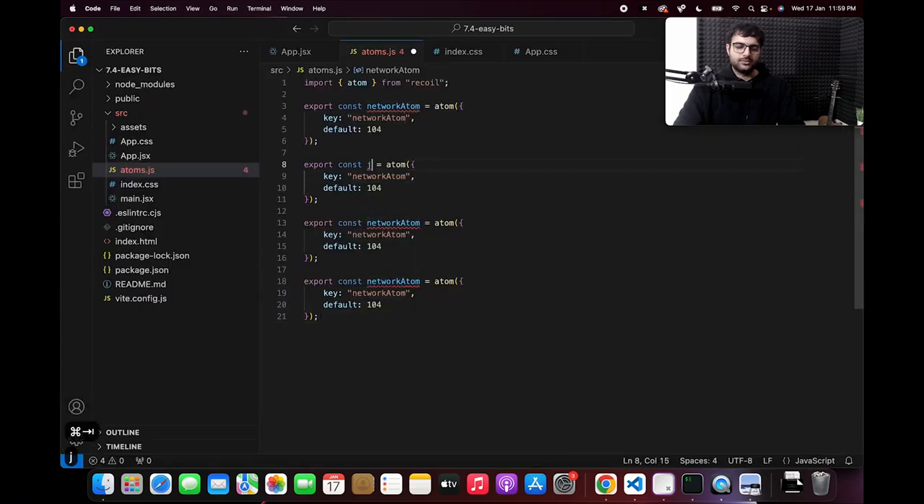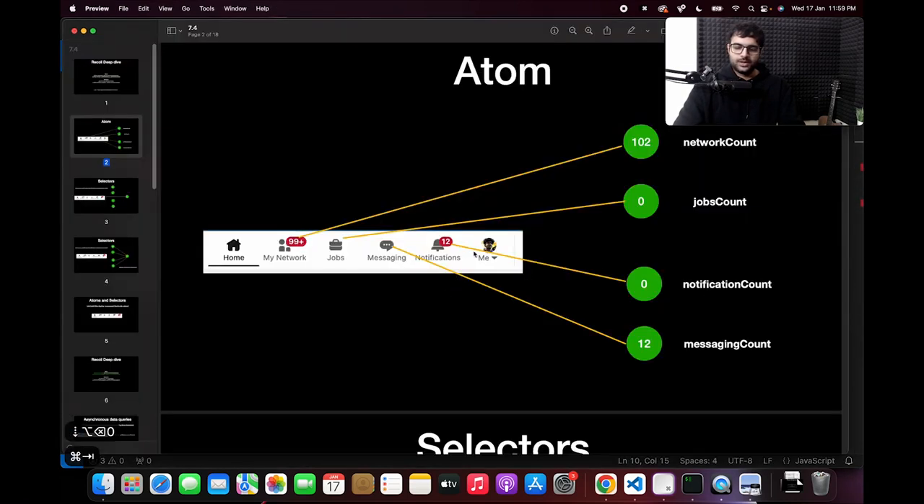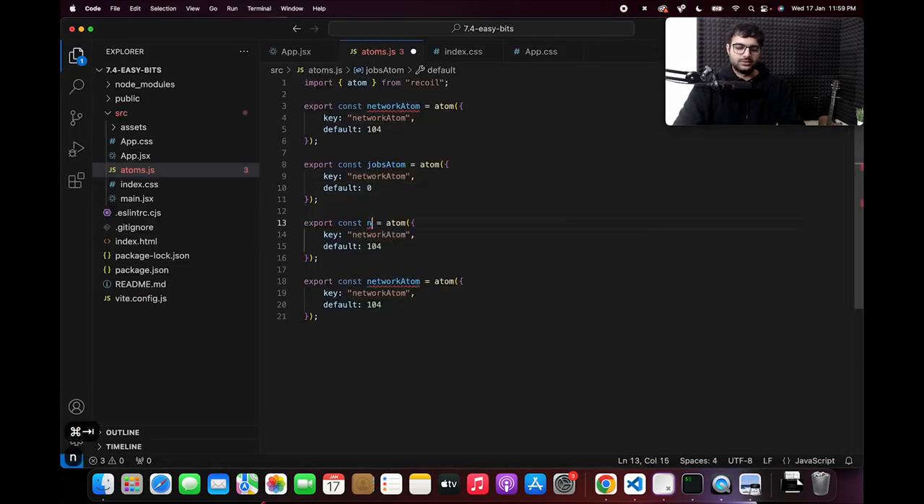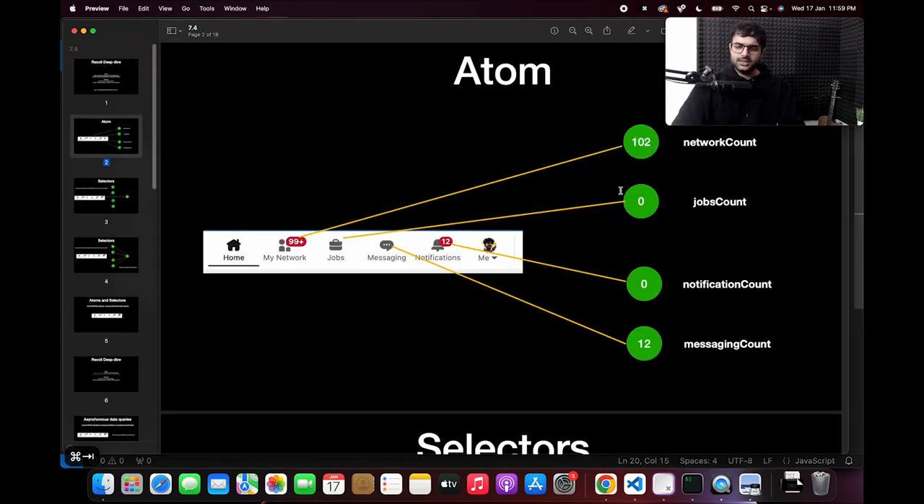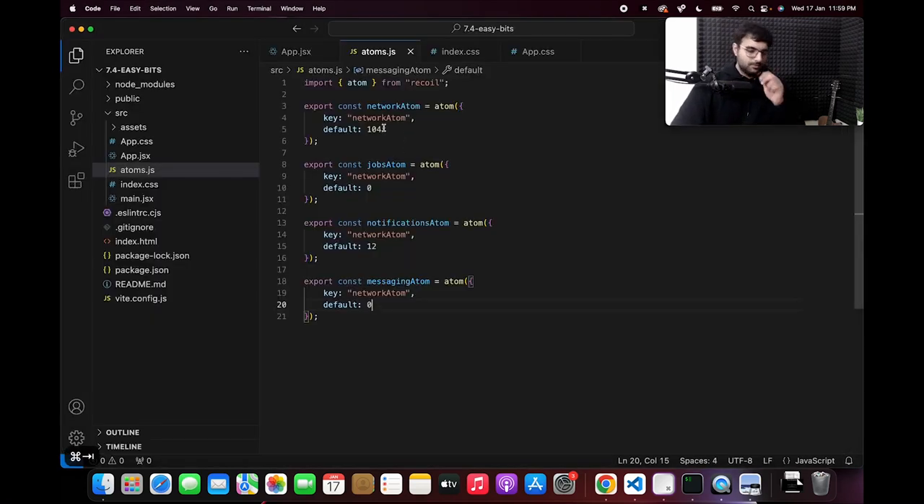Jobs atom, which is going to be 0. Notifications and messaging. So notifications atom, which is going to be 0. And then lastly, messaging atom. This was actually 12, and this will be 0. So these 4 atoms are these 4 green things right here: 102, 0, 0, and 12.